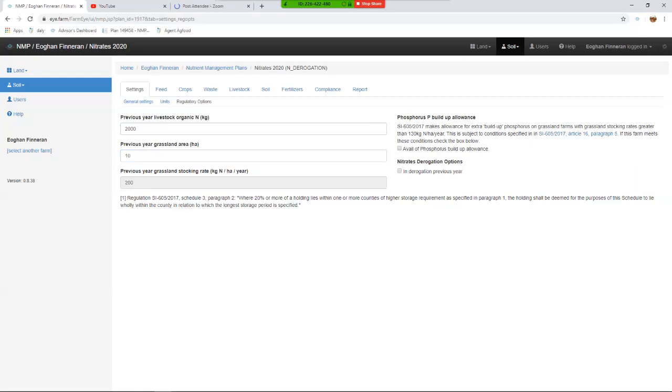Now, generally, you'll tick this box over to here to say that the farm was in derogation in the previous year. Obviously, it's deselected in the case where you have a brand new farm going into derogation and they were not previously in derogation in the previous year. This box here is checked to allow for P buildup. Okay, so that's the settings tab.